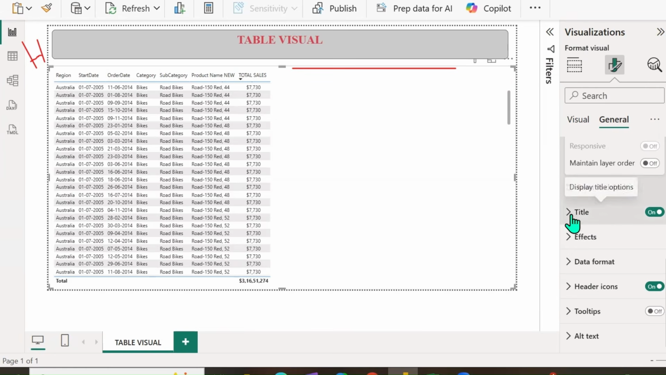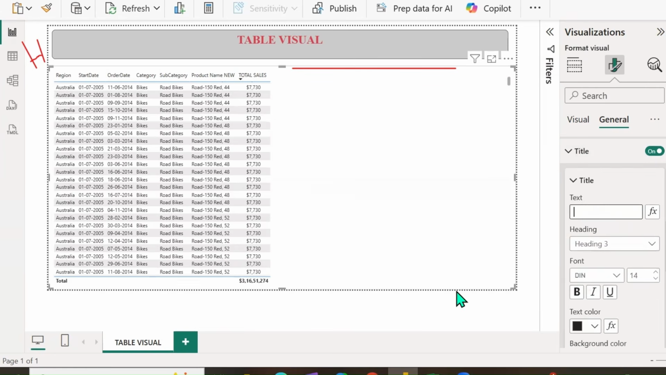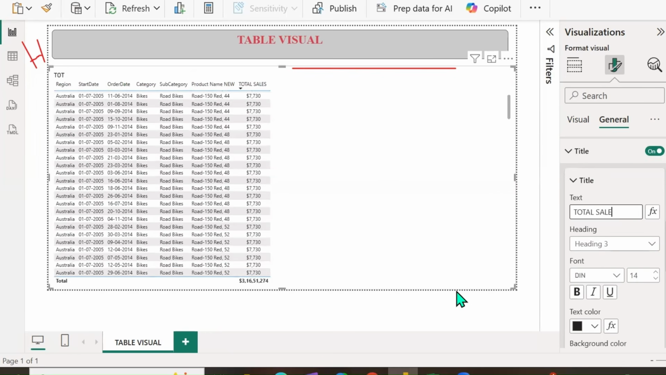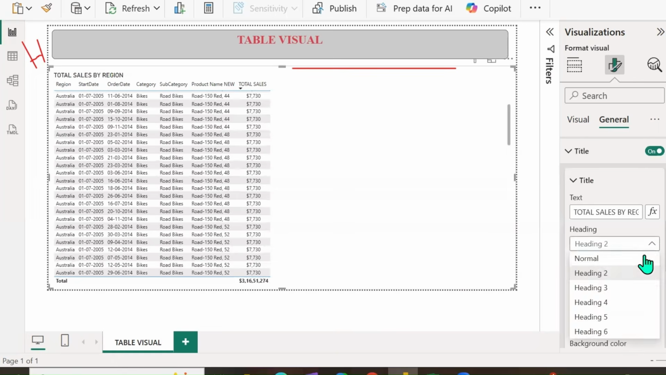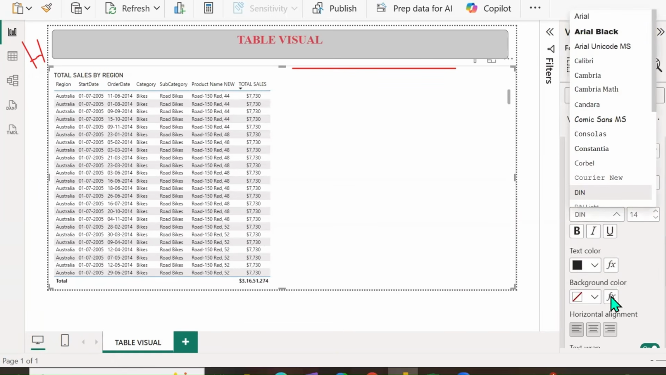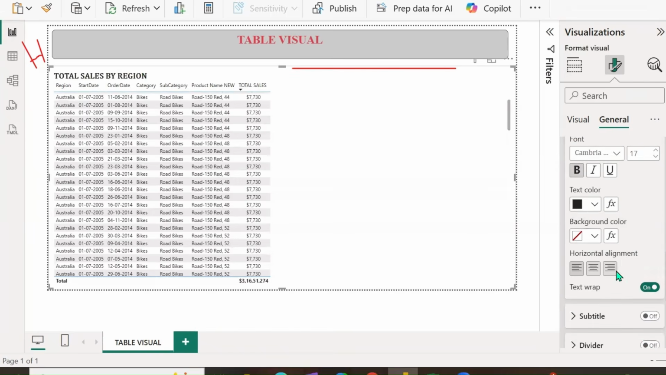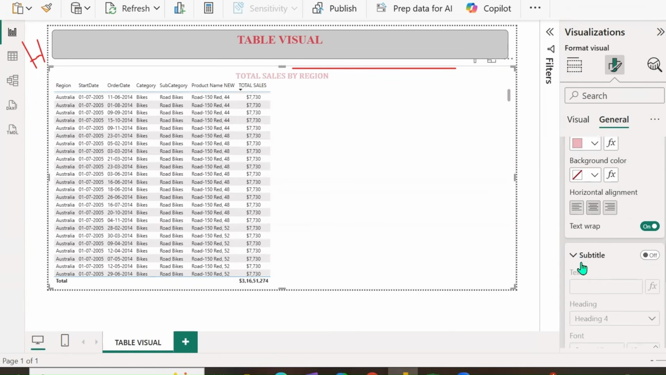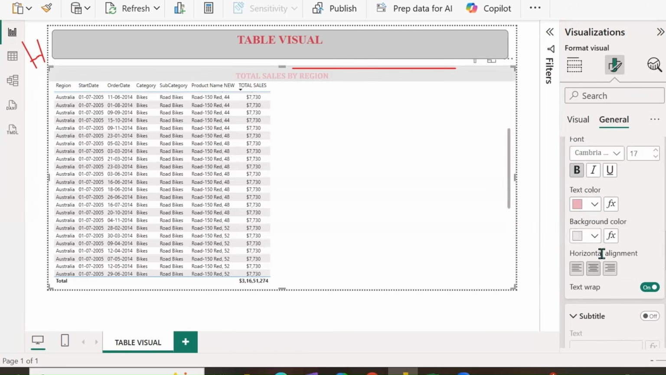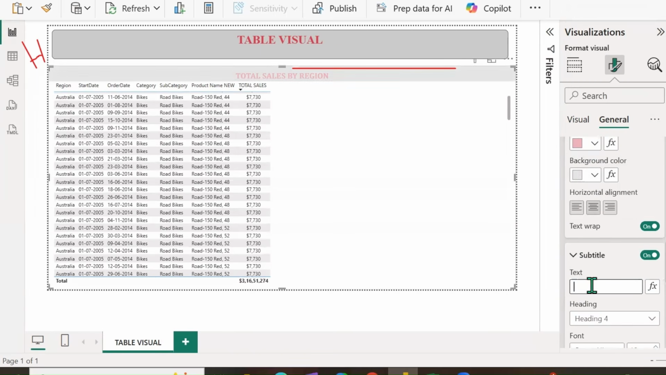Expand the title, and we can give the title: total sales by region. We can go for headings with a different style. The font style is DIN. Let me make it Cambria Math, increase the size, and make it bold, and it is applicable only to the title. What alignment do we want? Make it middle. Subtitle also we can add. Background color, let me go for light. Add the subtitle, enable this.